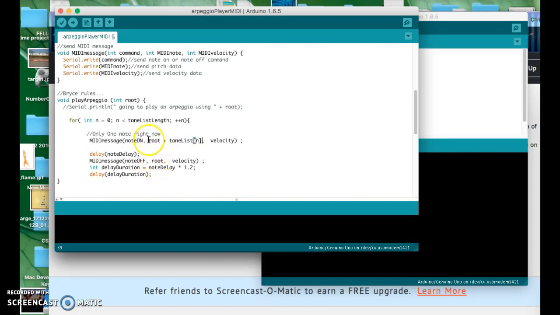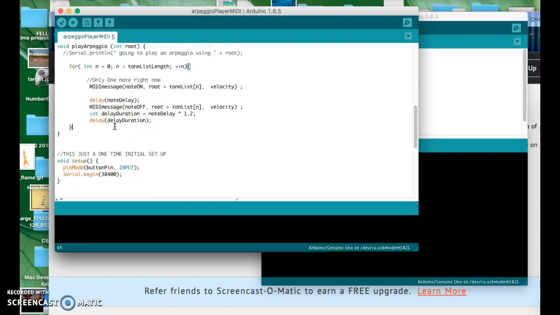Okay, and then we're going to turn this up. So whatever root we are, we can do whatever note we're on. So what happens is we're going to do this, and we have to finish up our loop. Okay, and voila, there it is. We should have done it.